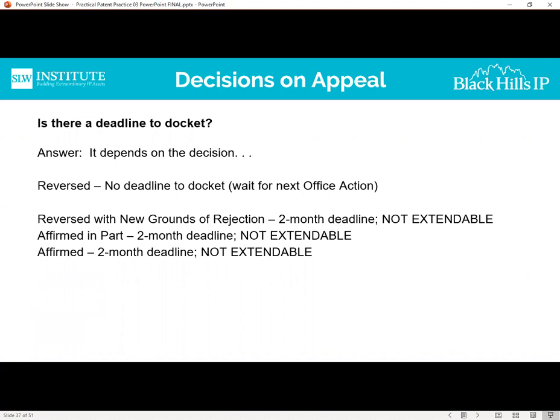However, if there is a new grounds of rejection, so reversed with new grounds of rejection, then you need to docket a 2-month deadline that is non-extendable. Or if it's affirmed in part, or affirmed, in all 3 of those cases, reversed with new grounds, affirmed in part, or affirmed, you need to docket the 2-month deadline. And that is really important, because that is not extendable.